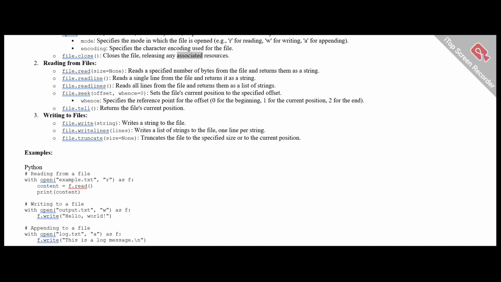File.close closes the file, releasing any associated resources. Reading from files. File.read(size=None) reads a specified number of bytes from the file and returns them as a string. File.readline reads a single line from the file and returns it as a string. File.readlines reads all lines from the file and returns them as a list of strings.